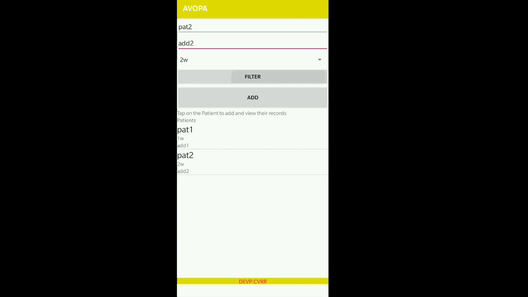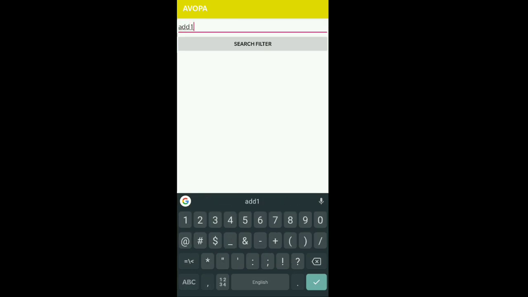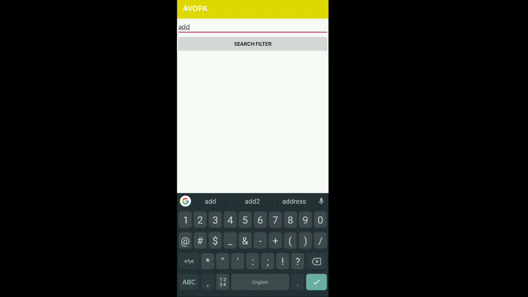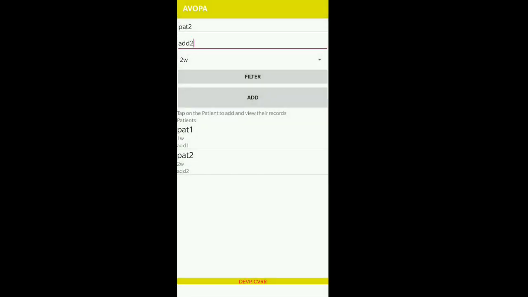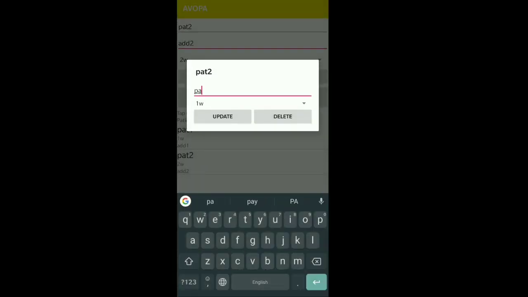We came back to this first menu. Basically, as I said, this is a dual window, and we can search by date or by address. Everything is real time, so whenever the doctor updates this, the pharmacist can also update, and he can see those because it's a real-time online service. We need internet permission in our manifest. You can see the patient 2 details, and we can edit the patient 2 details too.